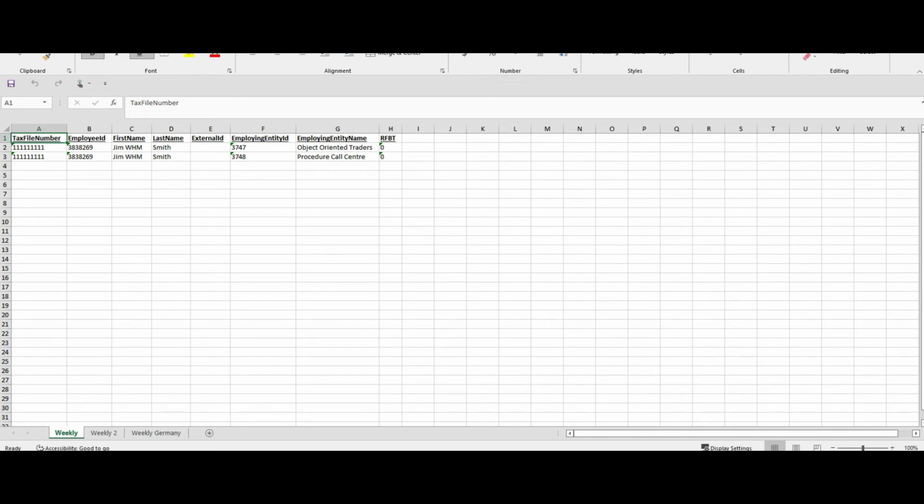It'll show a list of all of the employees within the finalization event, separated by tabs representing each pay schedule. So let's go ahead and enter the amounts, and then let's save the spreadsheet.